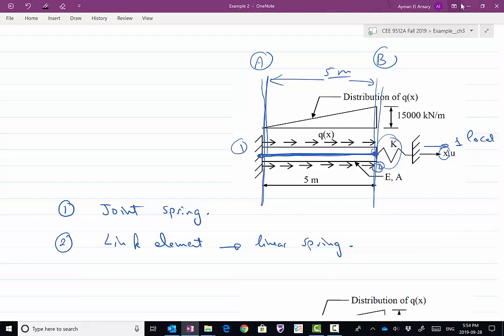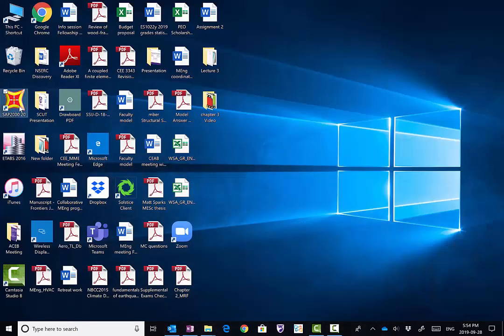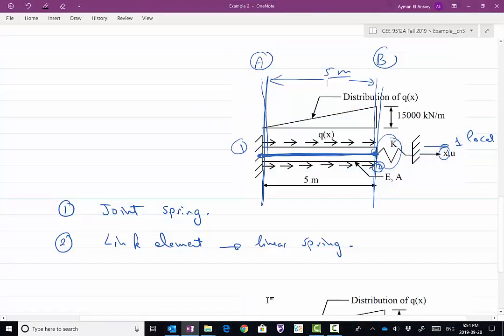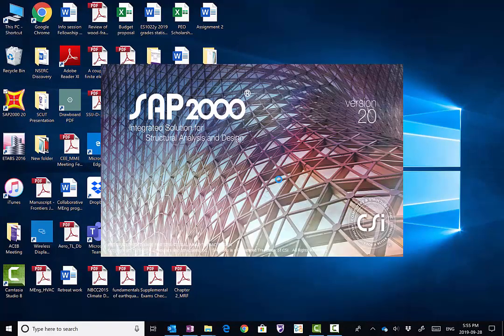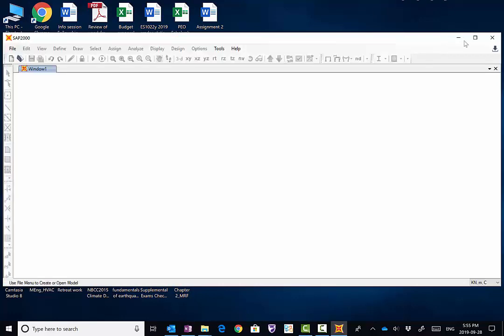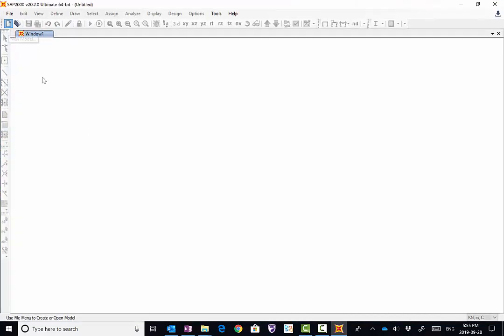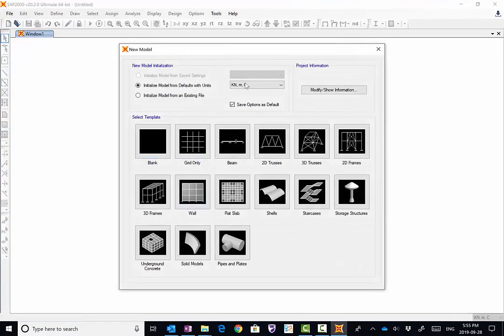So I will go to SAP now. We're going to start with a new file. Again, we decide about the units. We'll go with kilonewton and meter, and again we'll use the grid only case from the template.